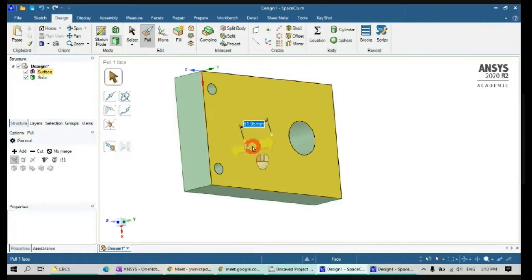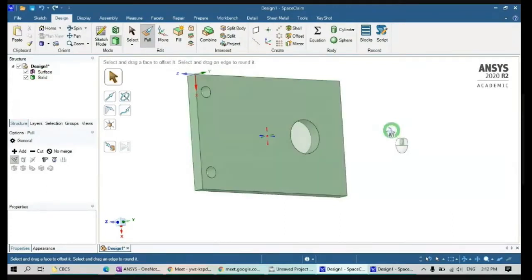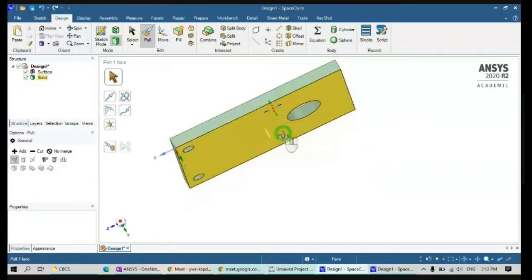Now you have a dimension which is highlighted. Just enter the dimension 20 and then press enter. So I just fix it to 20. While I am dragging and holding, I enter the value. So just enter the value, it will fix it accordingly. So this is my model.